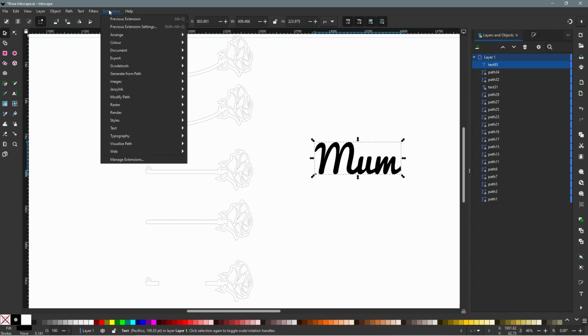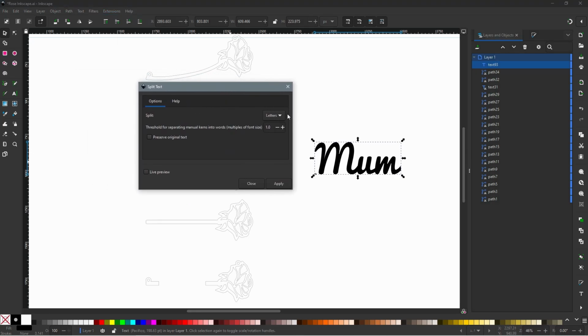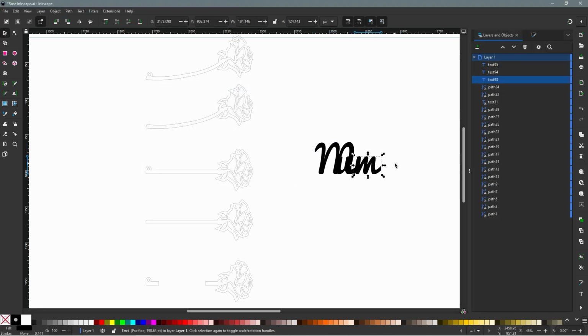We can then go to extension, text and split text. With a new pop-up box, make sure we want to split by letters. This isn't selected and we click apply. And then close. That's now split each letter into its own individual object.